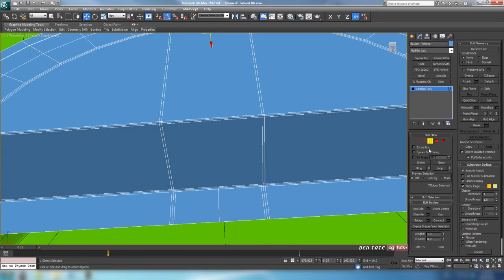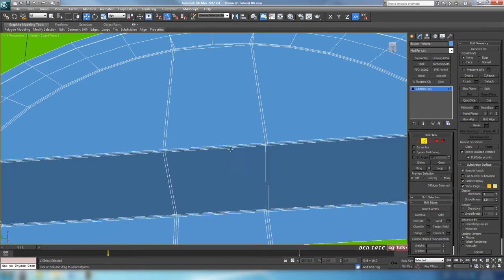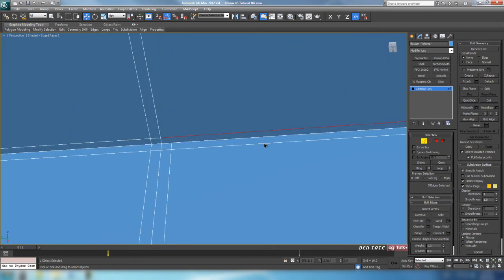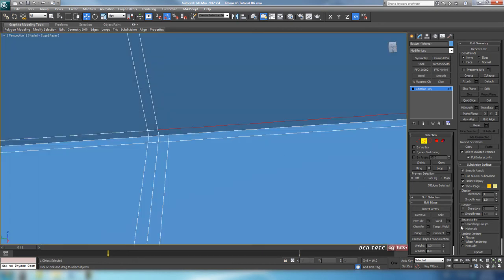And we need to add a couple additional edges here. Let's also get rid of the center one for now. So let's loop that edge and control backspace it out. And we'll grab an edge here and do a ring. Okay, and we'll zoom in really close and connect this up again. Okay, 2 segments, no slide, and we'll just pinch those out.